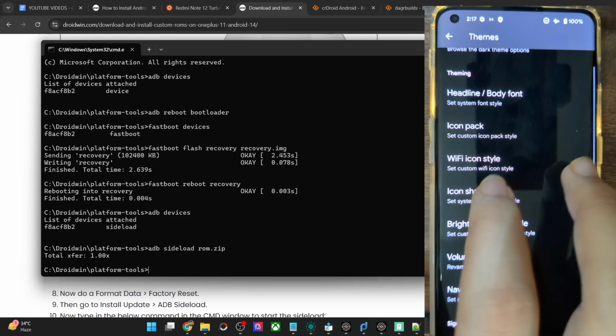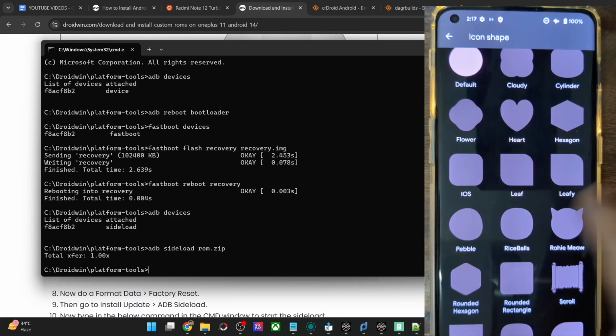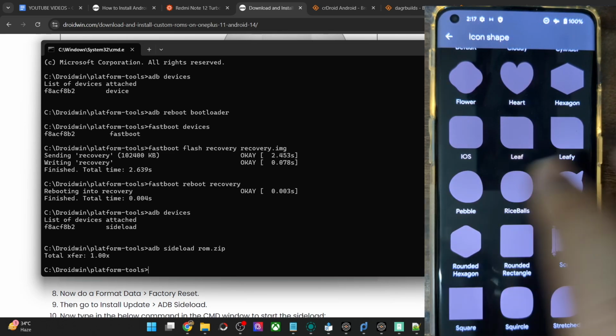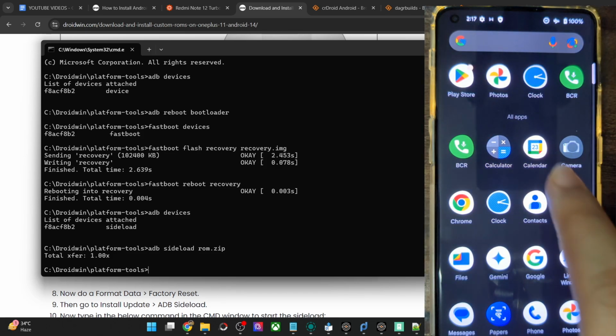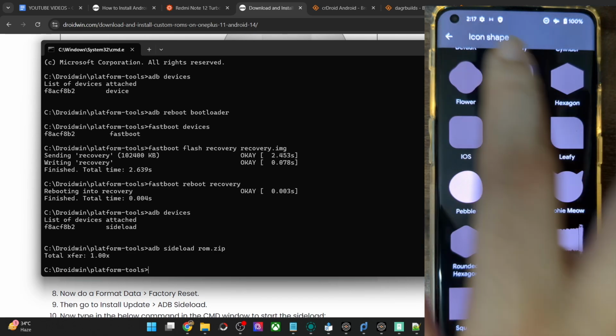Then there are the icon shapes. Whatever you choose from here will be implemented in the app drawer and the home screen. Let me show you. As you could see, the changes have been implemented.